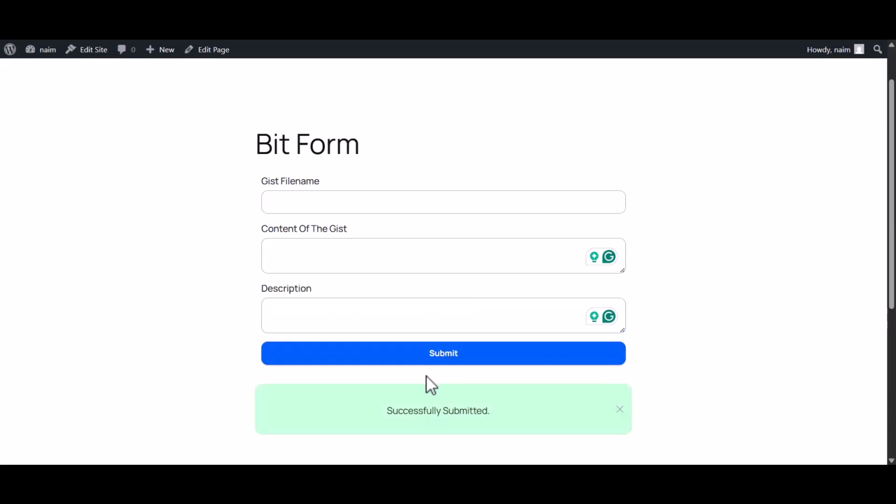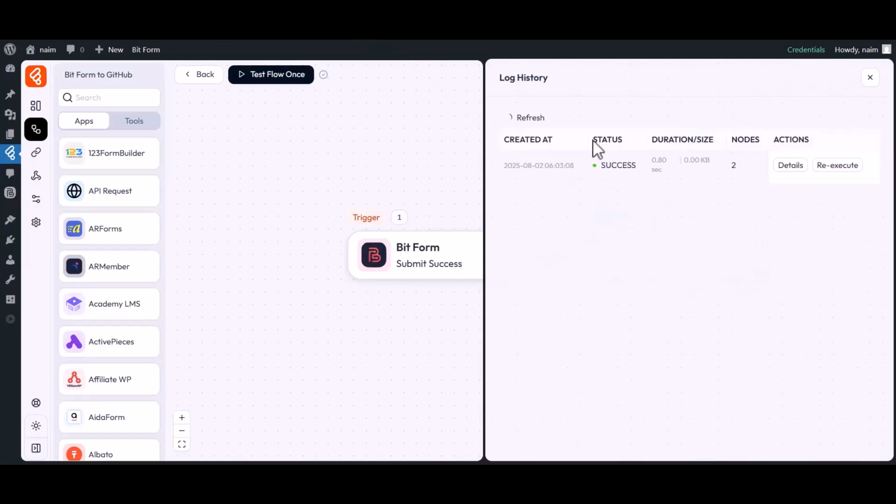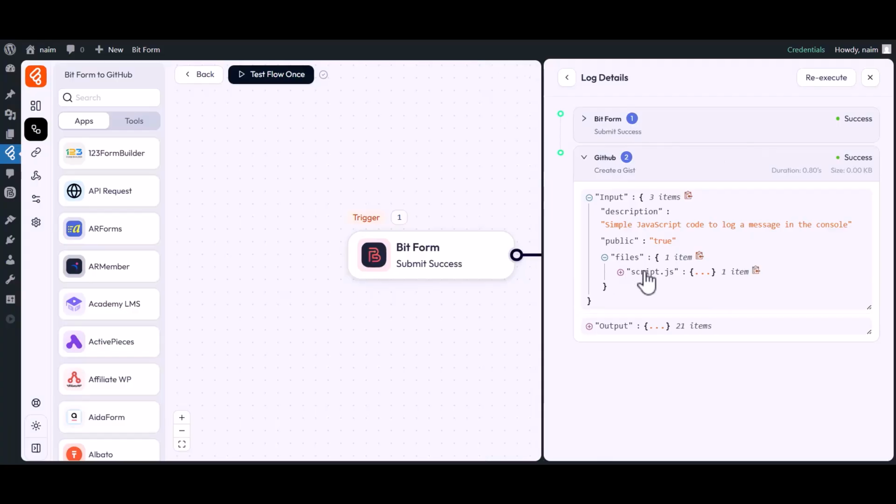Once your form is successfully submitted, return to the Bitflows builder and click on the Logs button to view the details. In the Logs section, you can verify that your form submission response has been successfully captured and recorded in the GitHub node.